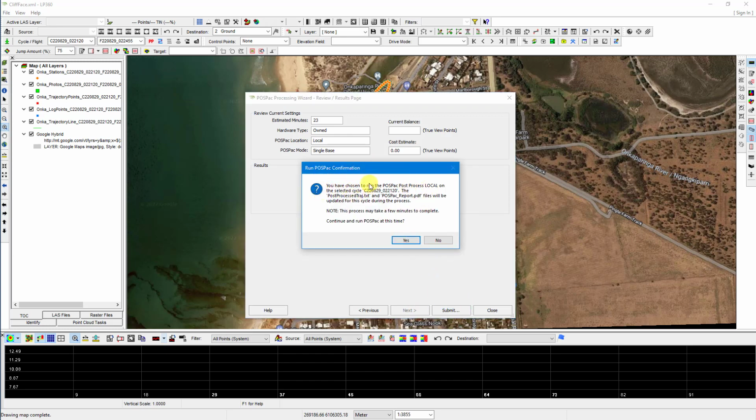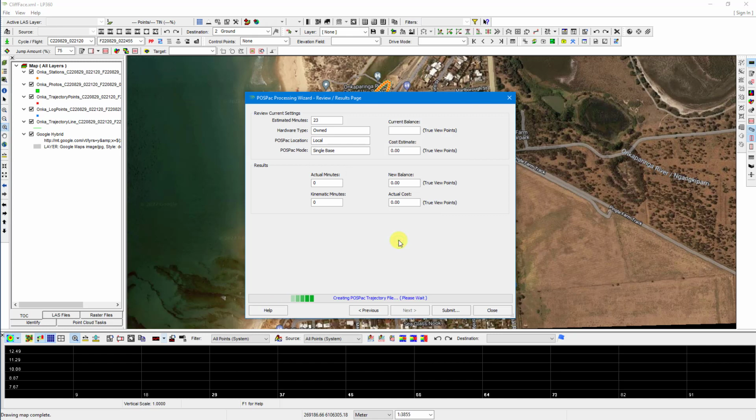It's just warning you that it's sending it off to another software, and we'll tell it to create the POSPac trajectory file. So this is going to take a while, as you see, about 23 minutes. So again, I'll put on some music and speed up the video.